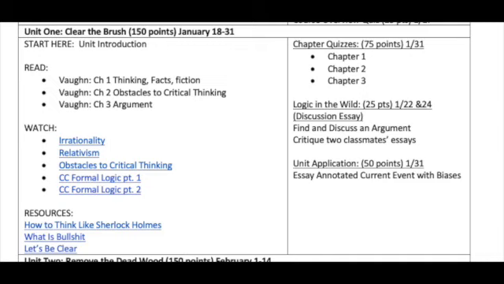The other thing you see here is a list of materials, things to read, things to watch, other resources there. Some of those will be handouts, some of those will be PowerPoints that you can use, or links to my videos.